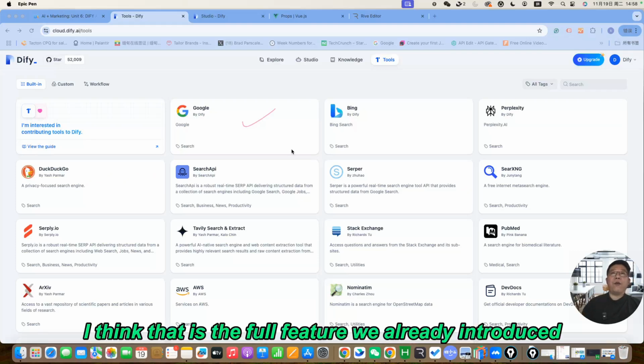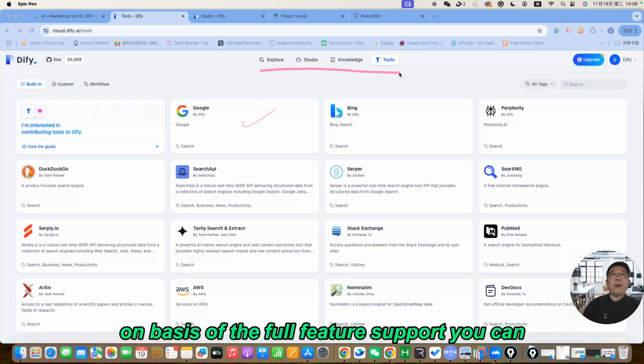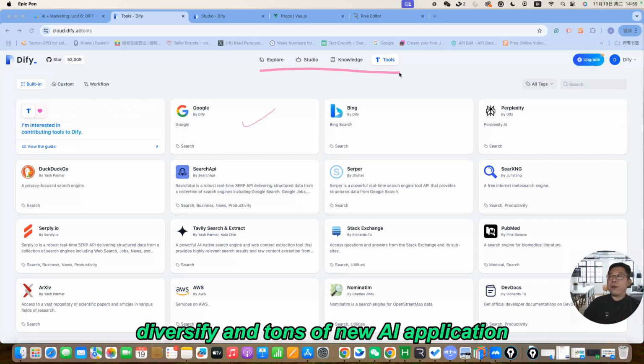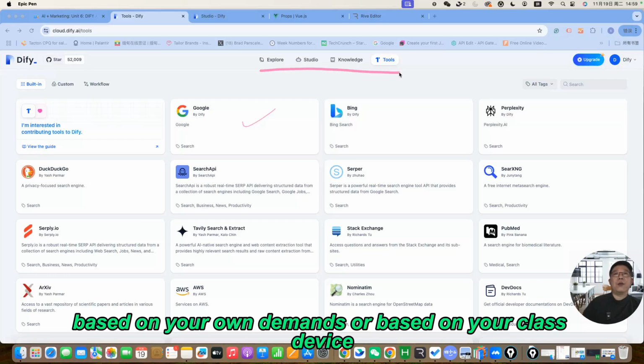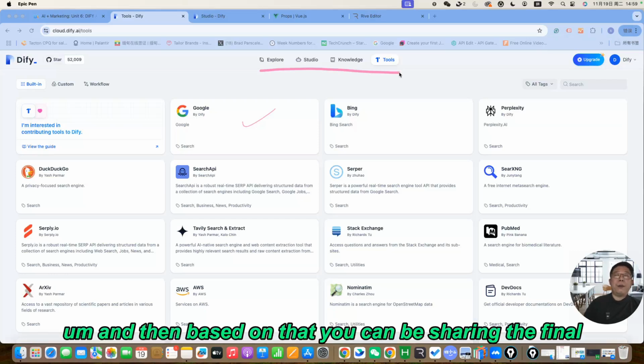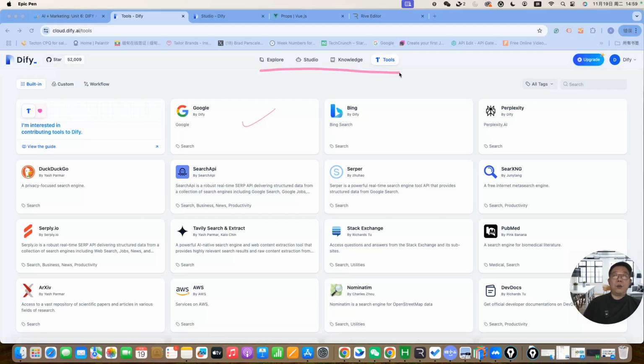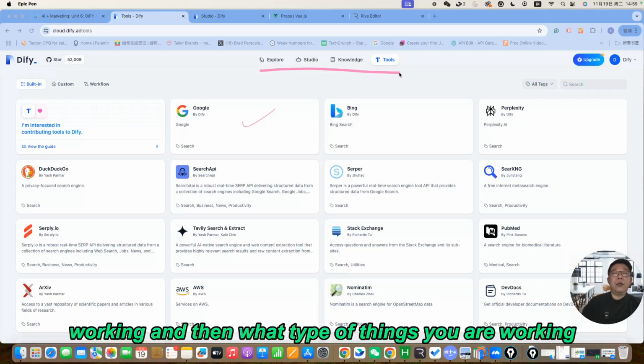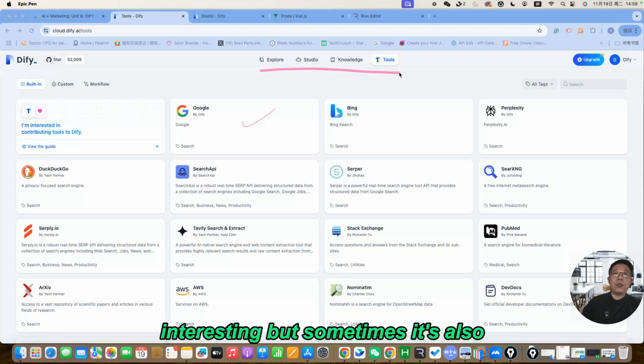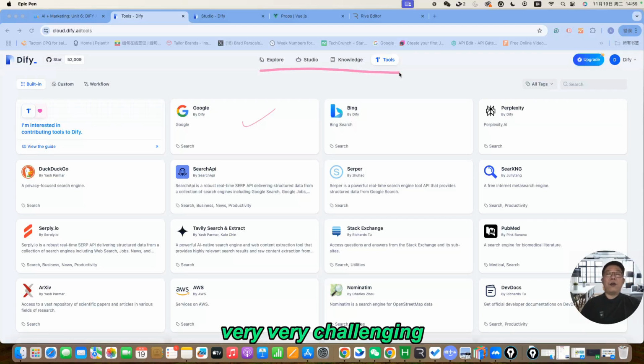I think that covers the full features we have introduced on the AI platform. On the basis of these features, you are able to build diversified, tons of new AI applications based on your own demands or your class demands. And then you can share the final work with your friends and family, and let them check how your work is going and what type of things you are working on. This will be very interesting, but sometimes also very challenging.